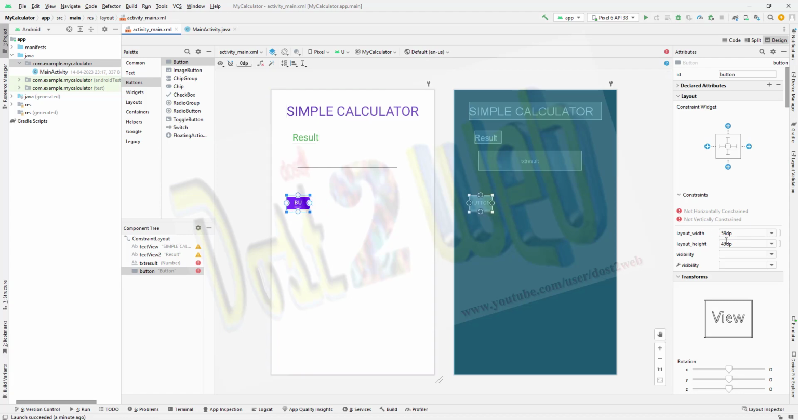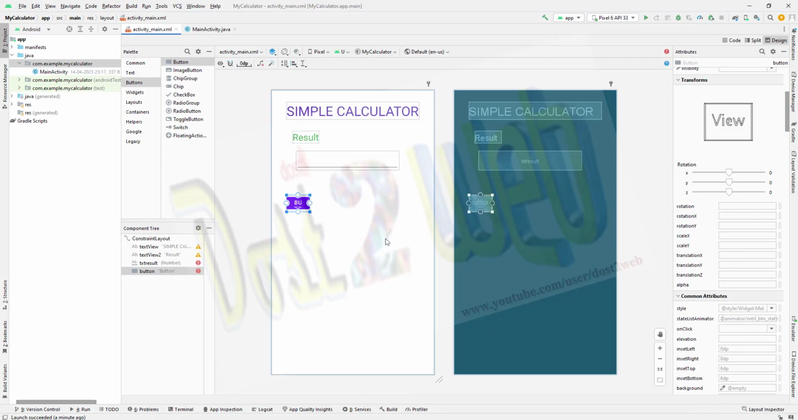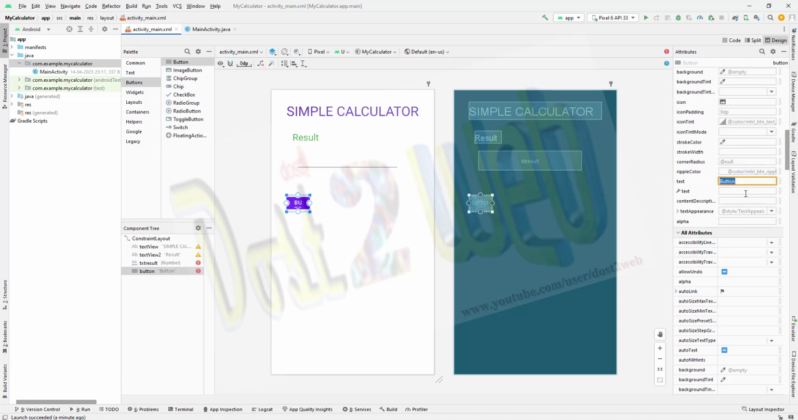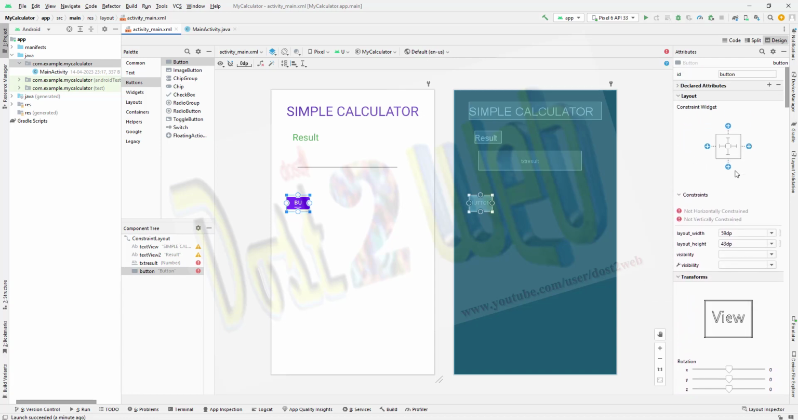First let me change, as per the screen given, 7, 8, 9, 4, 5, 6, 1, 2, 3, like this. In the same fashion we will go to design. This is the text, and you have the text option here for the button. I'll change this button to 7. There will be a button ID, remember guys. You can define any button name, whatever you wish. This is button 8, so I'll give button underscore 8, easy to remember.